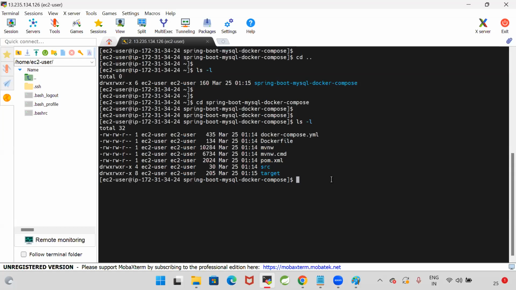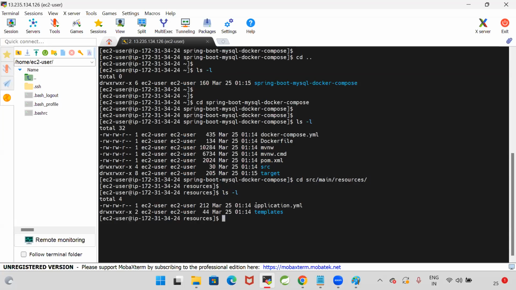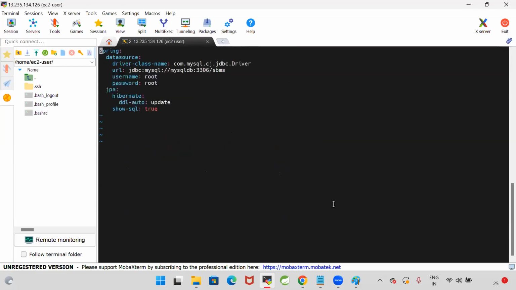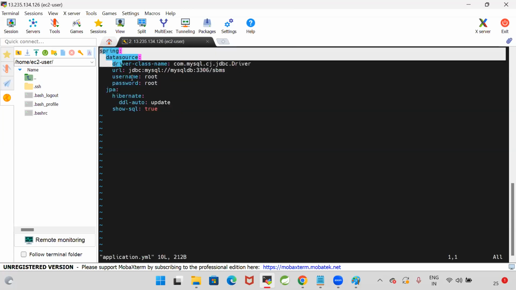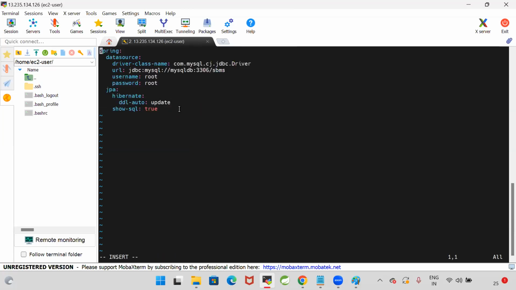Before going to do that, let me show you some problem. cd src/main/resources. In these resources, there is a file called application.yml. vi application.yml. In this file, if you observe, this is called the application configuration file. In this file, we are configuring data source properties, nothing but database properties. For example, here instead of MySQL DB, I'm giving just MyDB.